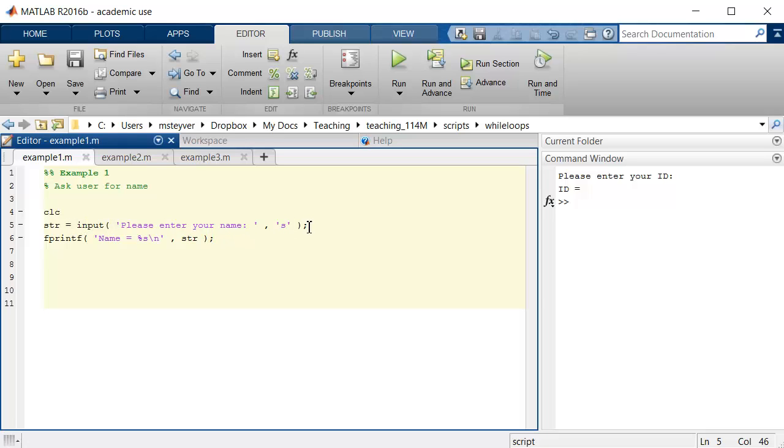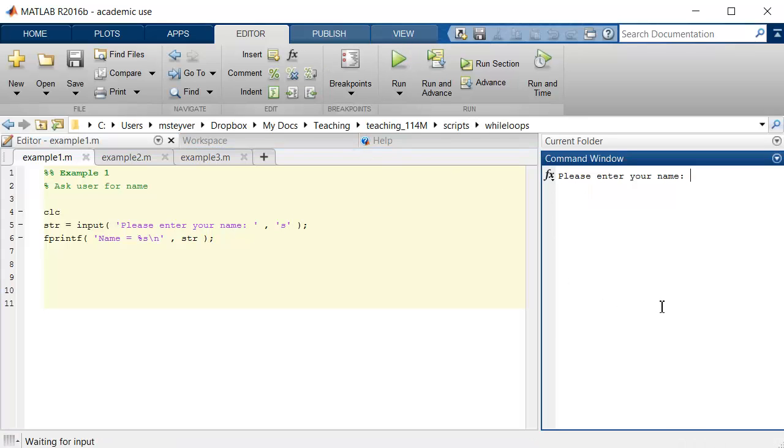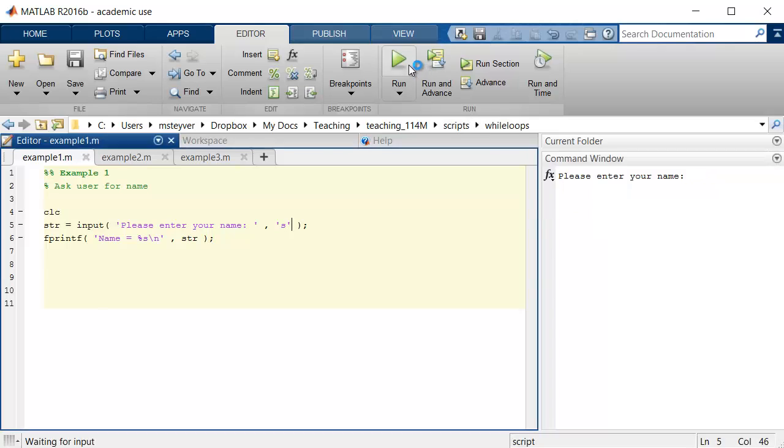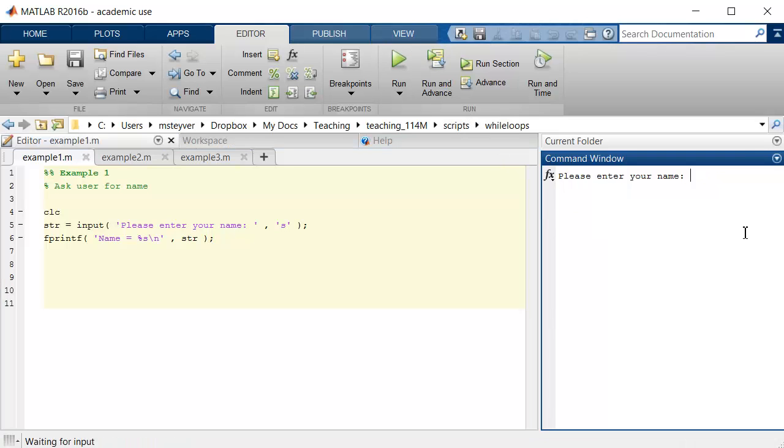Now the result of this user query is then passed to the variable str, and then I'm printing this to the screen. So if I run this program, please enter your name, I say Mark, and then name is assigned to the string Mark. But now let's suppose I run this program again and I don't enter my name. So in this case, name will be empty. There are no characters in the string.